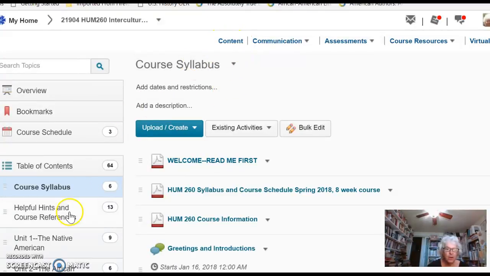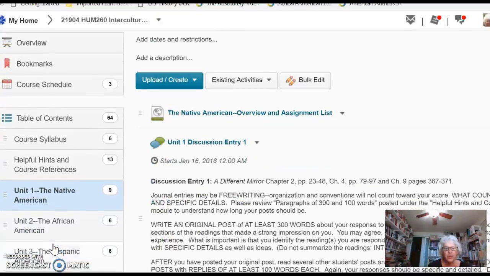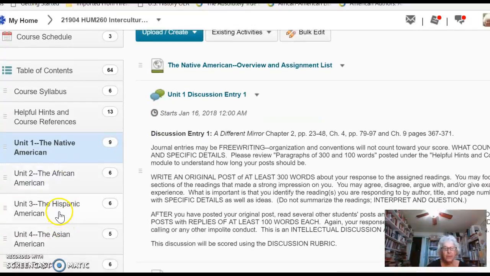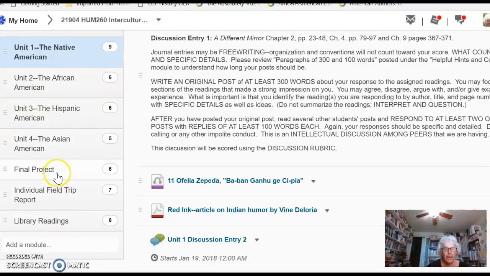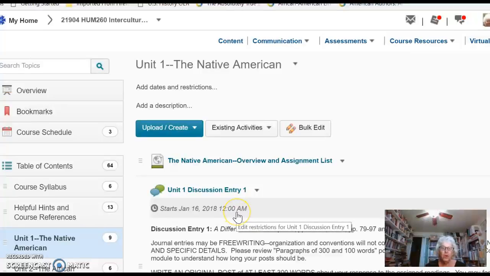Under content, we can also go into each of the units that we're going to be doing: the Native American unit, African American unit, Hispanic American unit, and Asian American unit, as well as the final project and the individual field trip reports. And there's also a link to some library readings. But let's just take a look at the Unit 1 Native American module so that you'll see how it's set up.